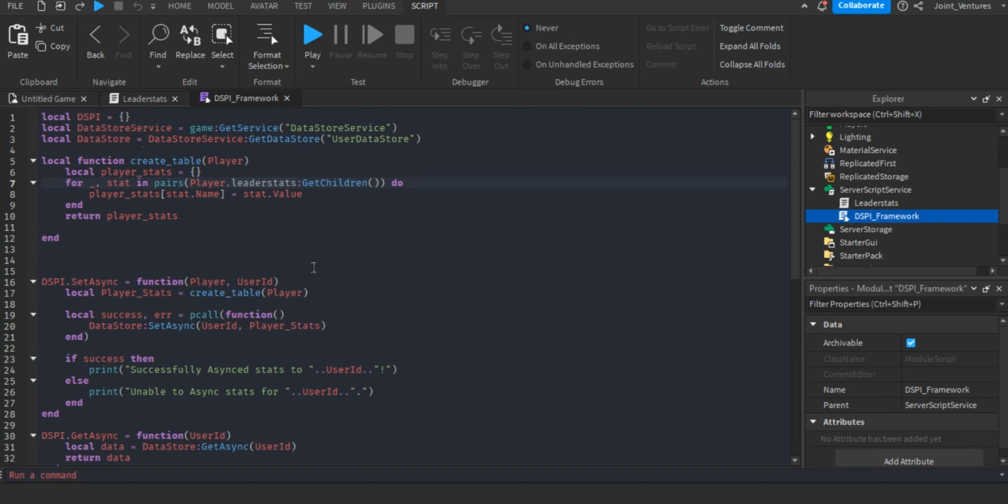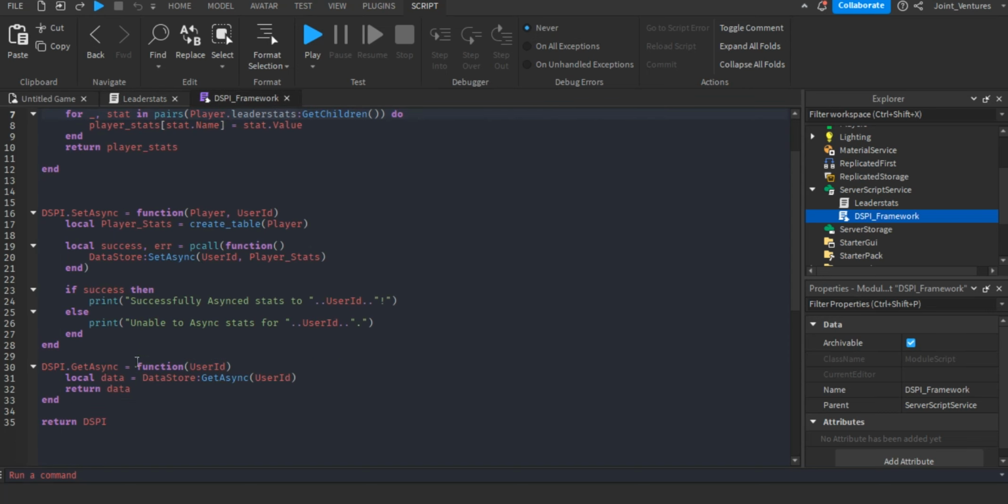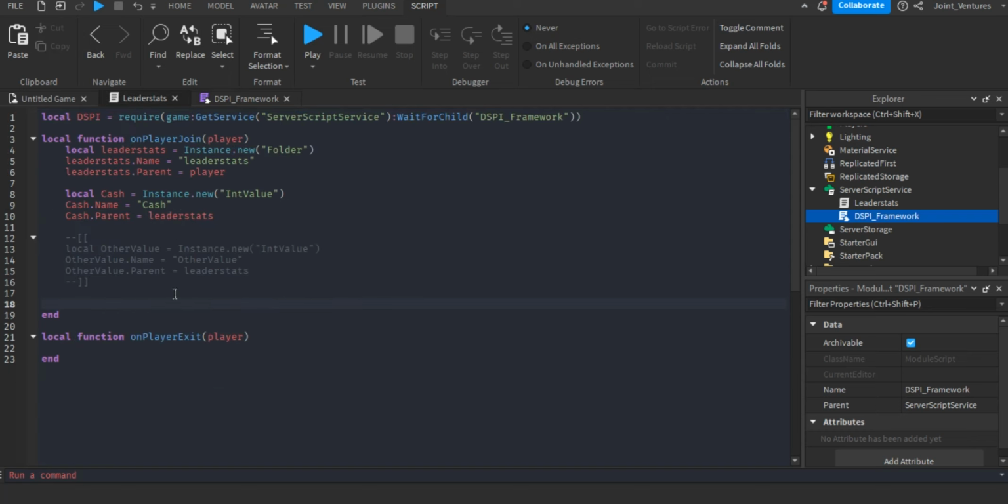If we come back to our framework and come to GetAsync, you can see that we require the user ID. So this is simple. All we have to do is local userId = player.UserId. It may not pop up since we're doing a local variable, but it's fine. It's a capital U and a capital I, everything else is lowercase.